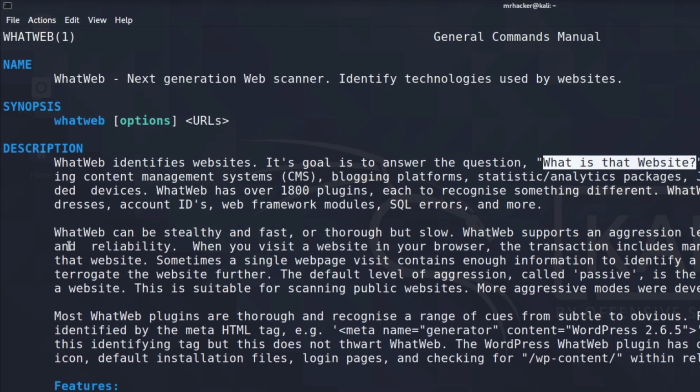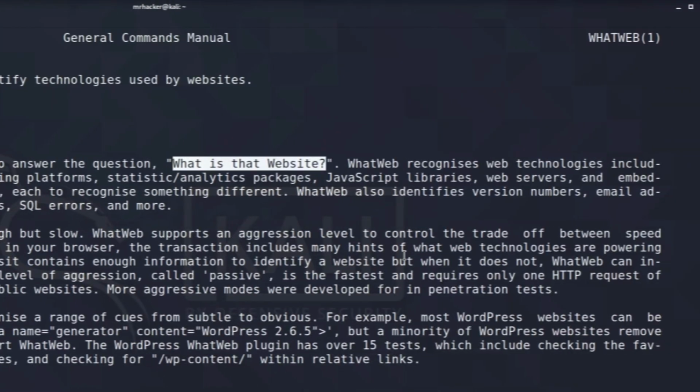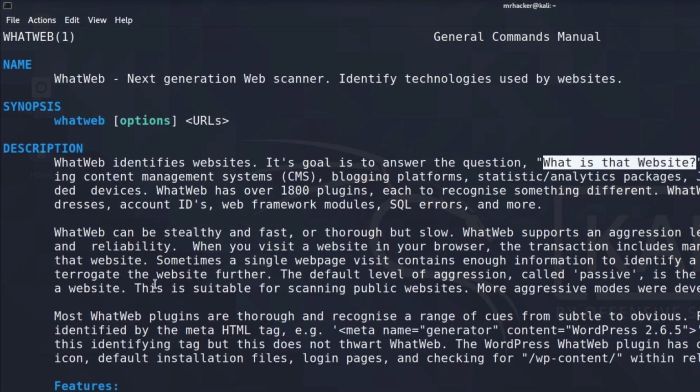In the second paragraph, we also got some explanation on the aggression level, or the aggression option that we saw from the help menu. So as it says, Whatweb can be stealthy and fast, or thorough but slow. Whatweb supports an aggression level to control the trade-off between speed and reliability. When you visit a website in your browser, the transaction includes many hints of what web technologies are powering that website. And that's exactly what Whatweb does. It enumerates those technologies and it outputs them back to us.